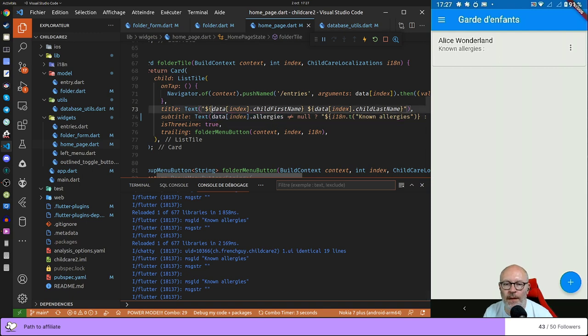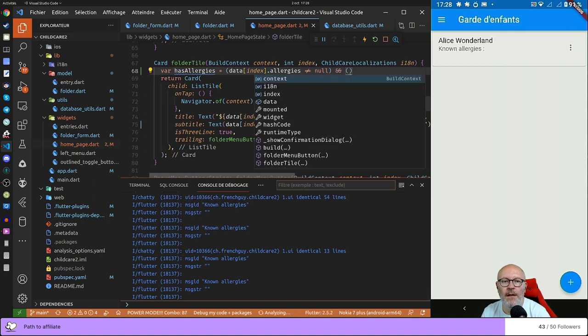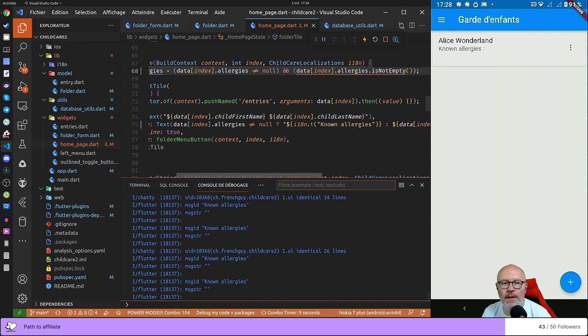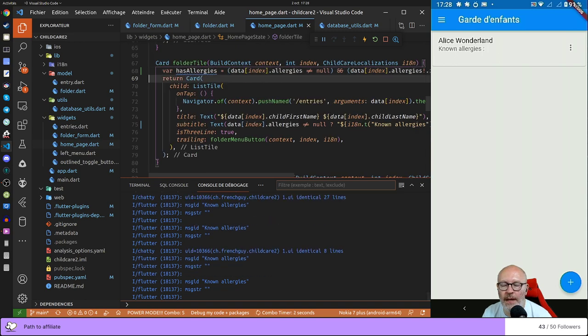Now we're going to do this. As allergies equals that. It needs to be both not null and not empty. Okay. And because it's not null, then we can force it and go through the null check. But now it says, well, the expression doesn't evaluate to a function. What? No, it's not a function, it's a property. It is a property. So now we know that. Now we have a Boolean, and that Boolean can be used here.